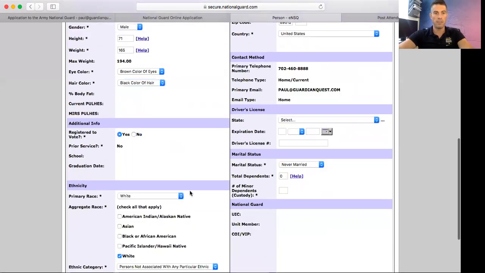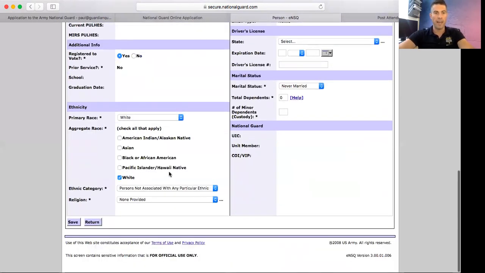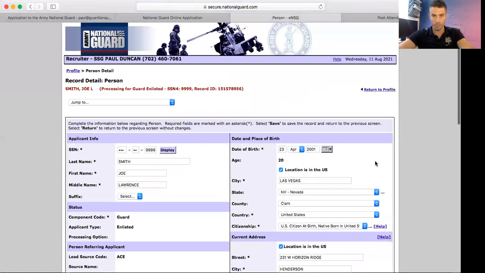You're going to click yes if you are, no if you're not. Ethnic category, you need to make sure you fill this part out. There's going to be a default. It's probably going to default to whatever your recruiter put in there. If that's not correct, just go ahead and change it.